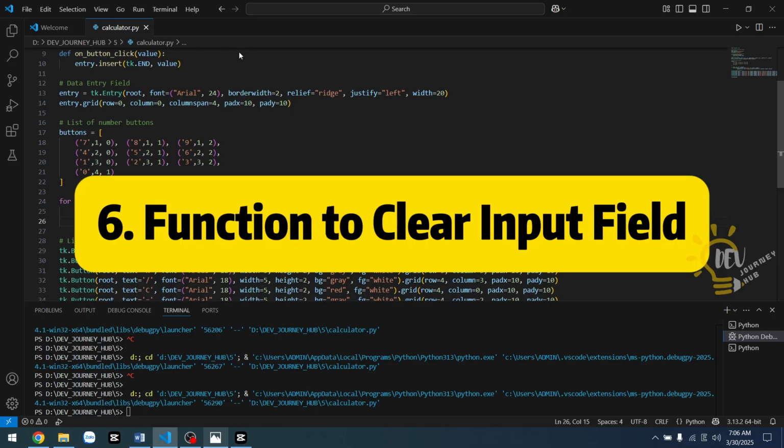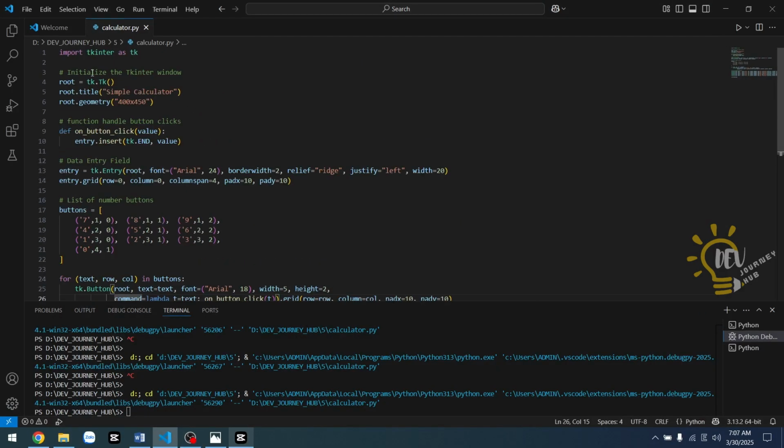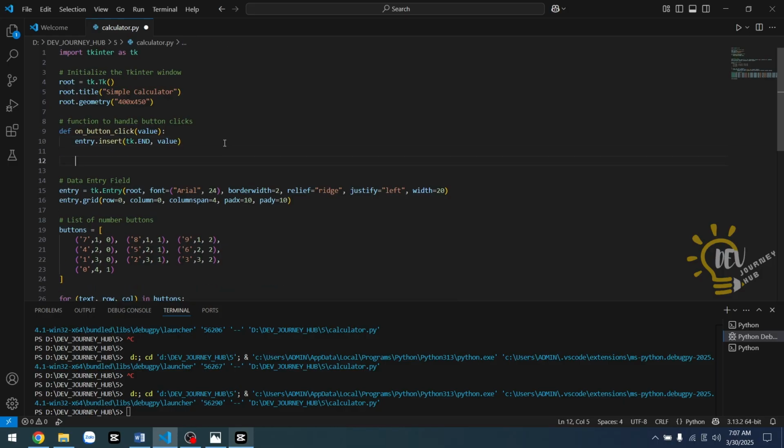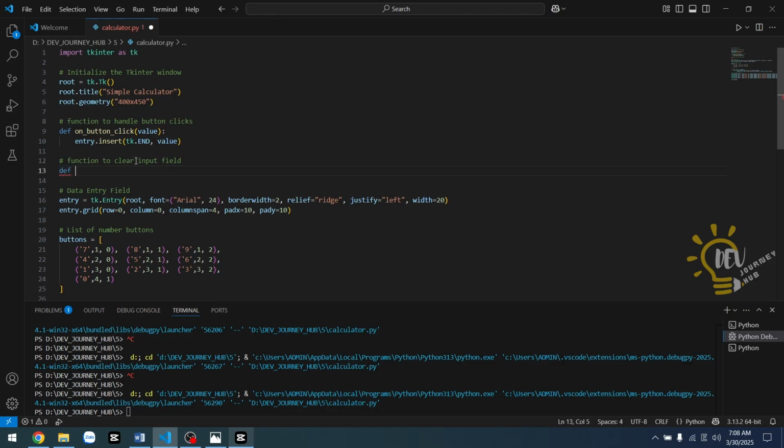Function to clear the input field. Next, we define the clear function. This function removes all content from the input field by calling entry.delete(0, tk.END).